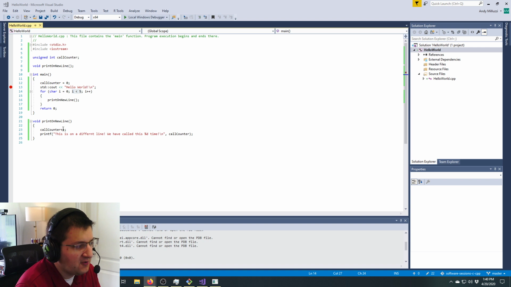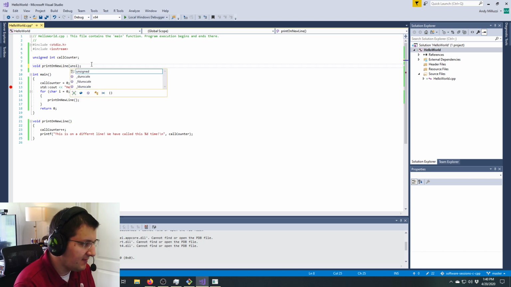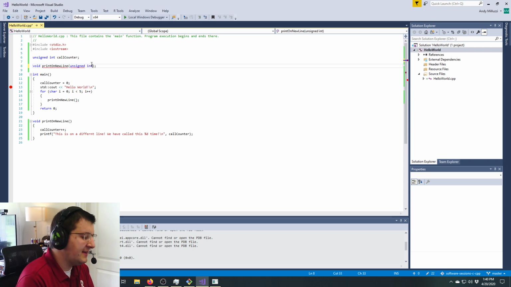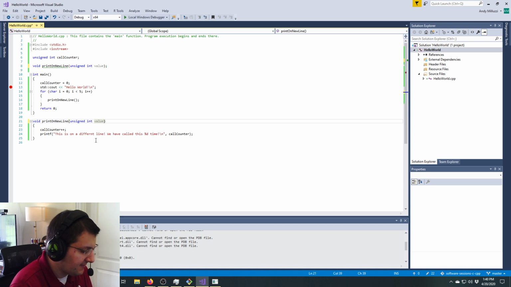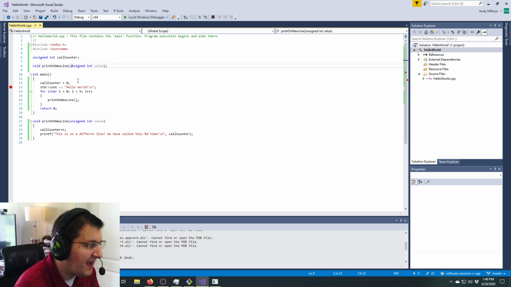Maybe, though, we don't want to use the global necessarily, or maybe we want to have it print and keep track of how many times it's called that function. So we have call counter that will say how many times we've called this print on new line, but maybe we want to have it say instead, we have called this function, let me pass in an integer. So we'll have to define it up here. So we'll say unsigned integer value. And I need to update my actual declaration here as well. There we go. So we save that in both cases, because these both have to match.